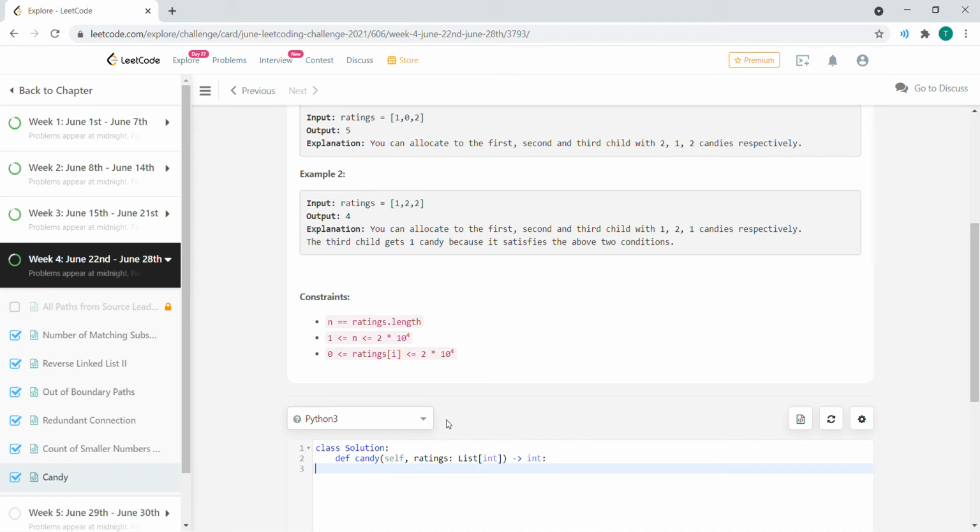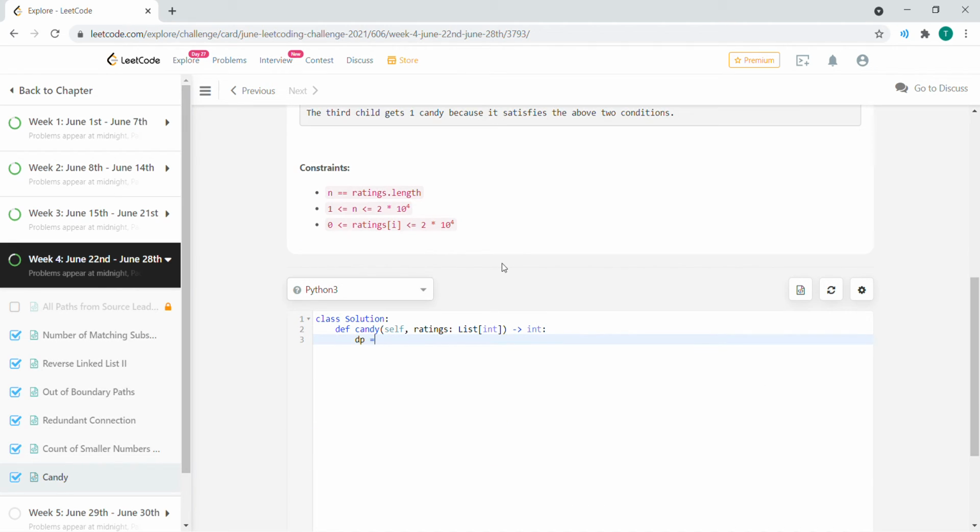My first instinct is to go through the array once and keep track of all the ratings, then go through it again and assign the candies and keep track of the candies we assign. In that nature, it becomes a dynamic programming question. So let's first start off with a DP array of 1s, multiplied by the length of the ratings.